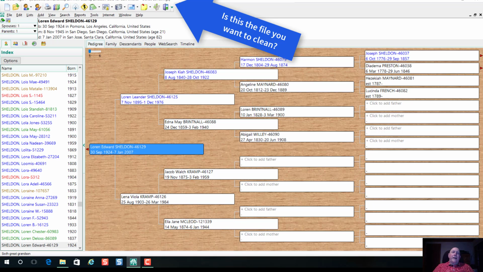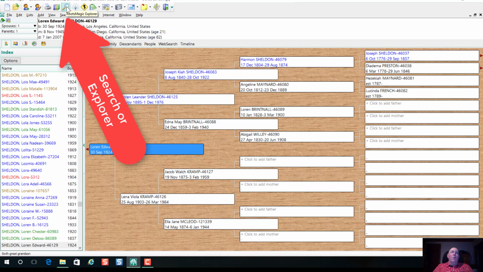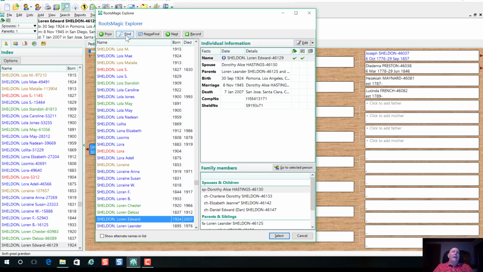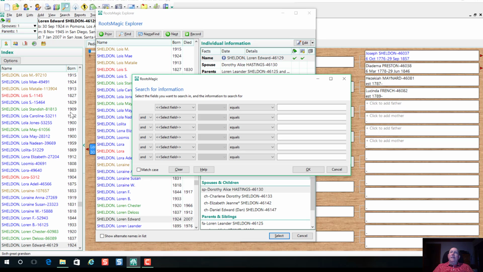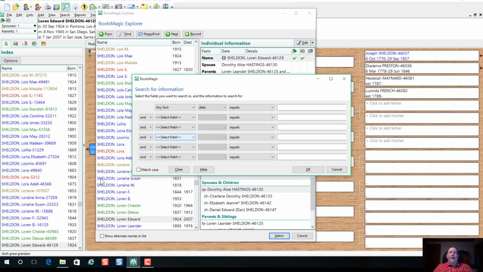So let's go find a bug. Let's go find something that doesn't make sense. The way I do that normally is we go and click on this little hourglass, which is the RootsMagic Explorer. In Explorer, we have a find, and this is the way we find stuff normally. This screen comes down and we say select a field to look at. And here's one that is my favorite called Any Fact.